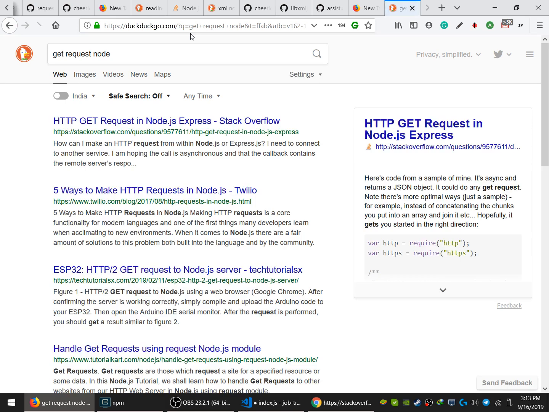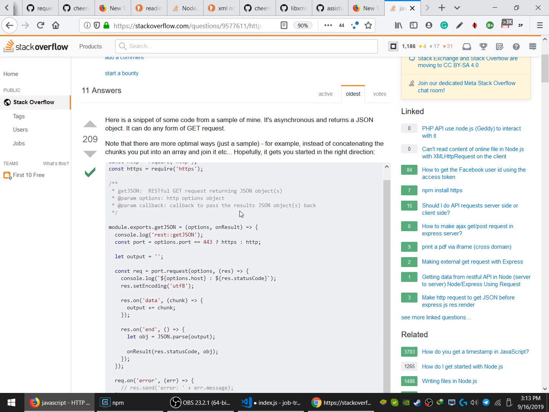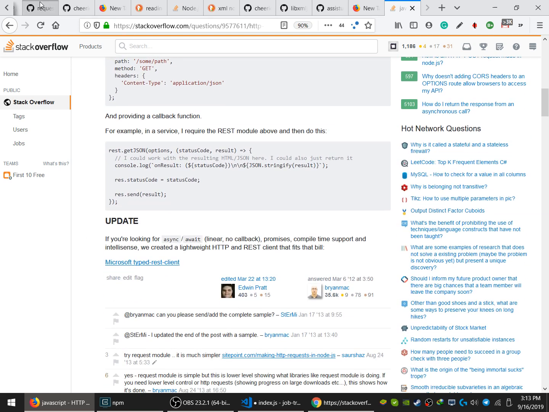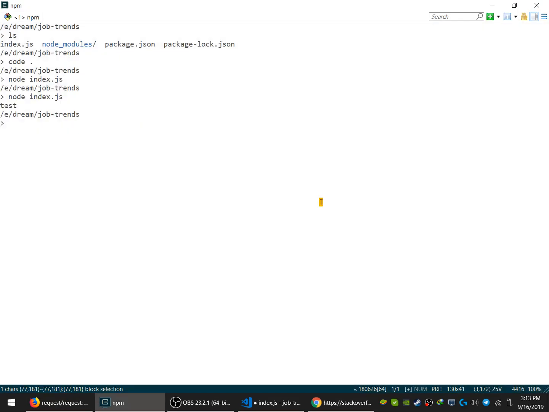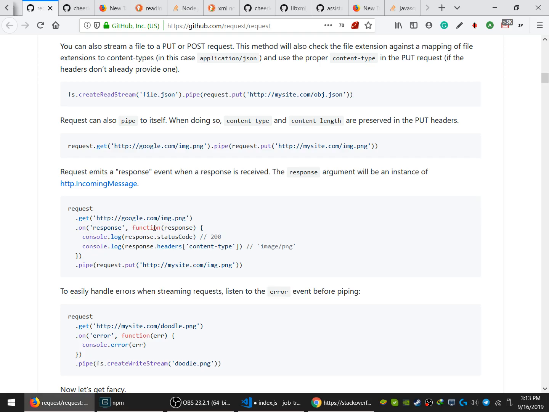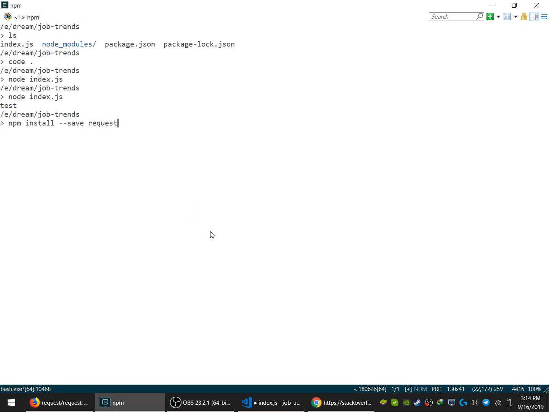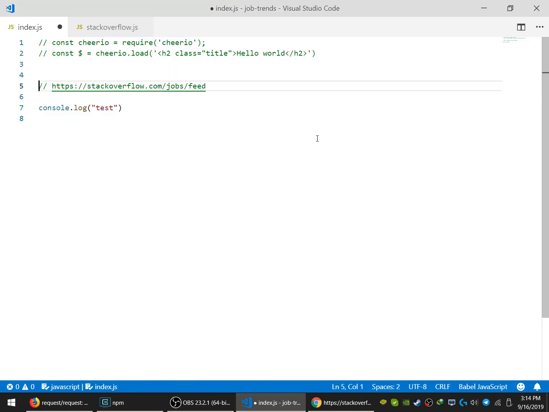Node, okay, HTTP as options. I guess we will use just the request package, right? npm install --save request. And we're gonna use this, right?